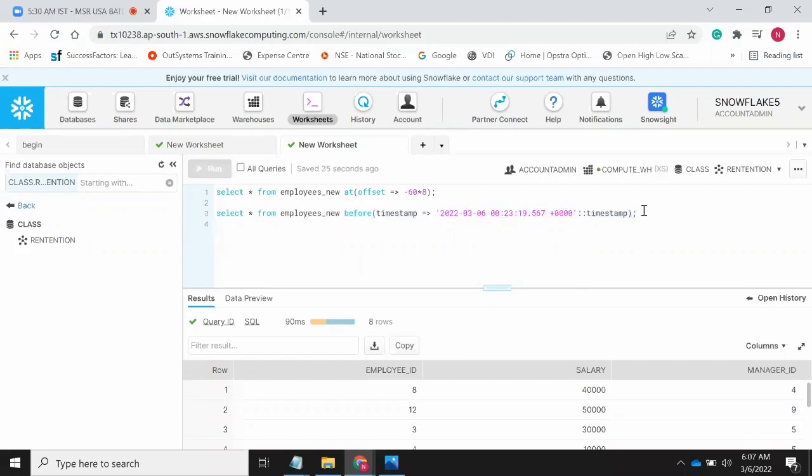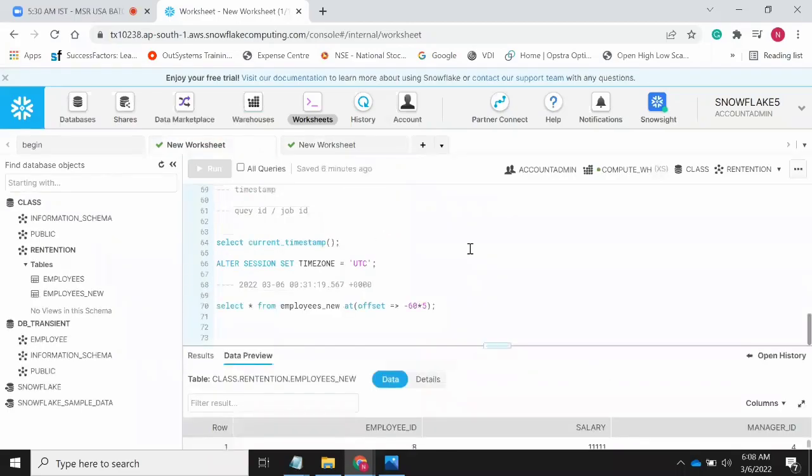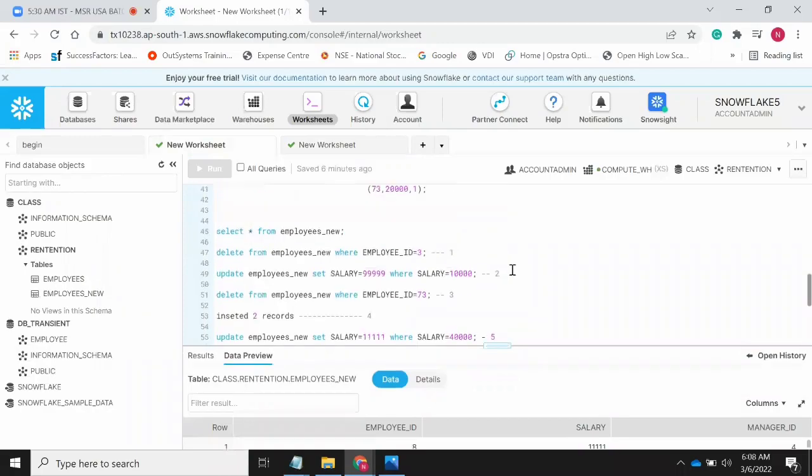Okay. Now if it is an offset like half an hour before, 1 hour before, you can use the offset option. If it is days, then we use the timestamp option. Now we have another option by using query ID. By using query ID or job ID, this is if you know exactly the query what you have executed here.